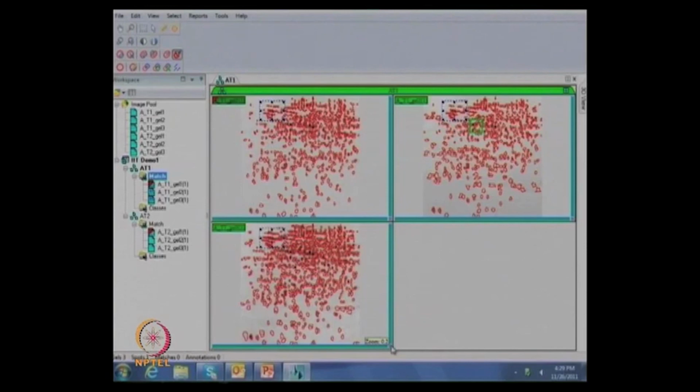Now we can match these 3 gels, to see how reproducible our 3 gels are. This is what we can do here. Come to your original state without zooming and match them. This is the match option. You can match them.